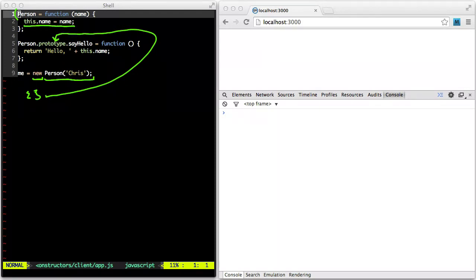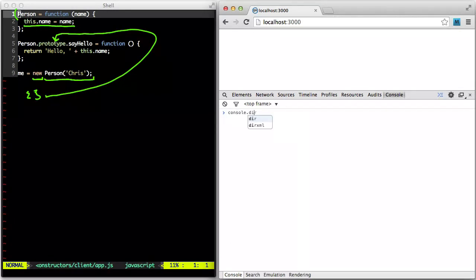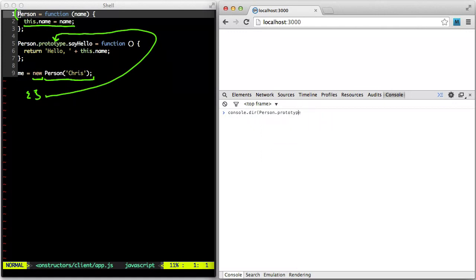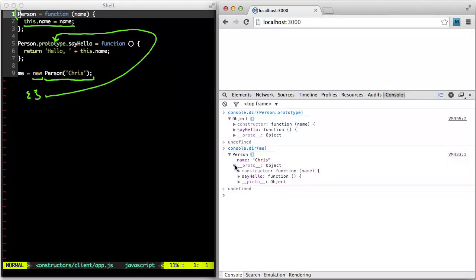So to recap, if we go over to the console and take a look at this person function, I can see that its prototype property points to an object that has some functions and properties on it. And if I take a look at the variable me, I'll see that its prototype property points up to that object.